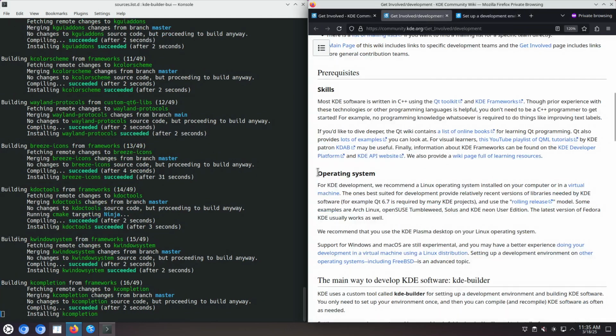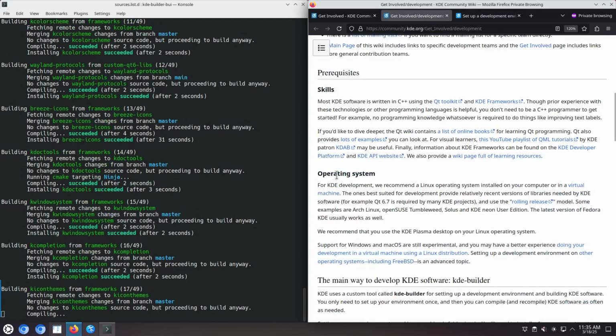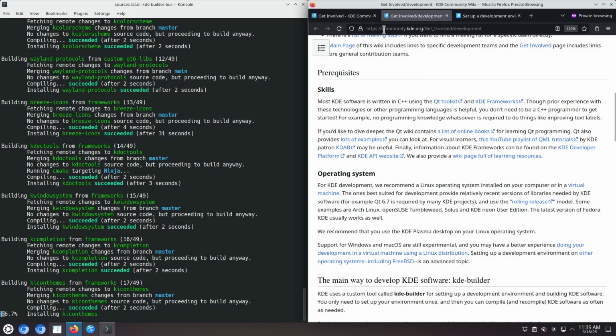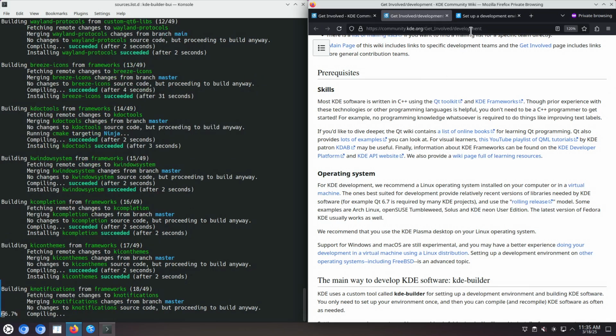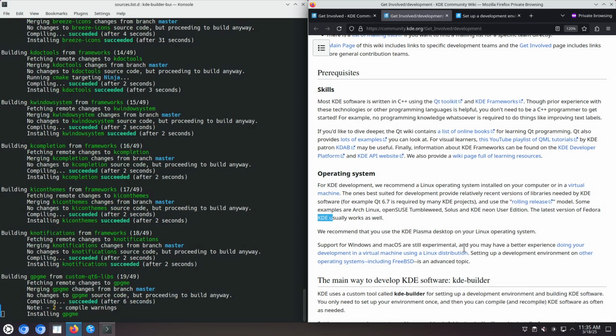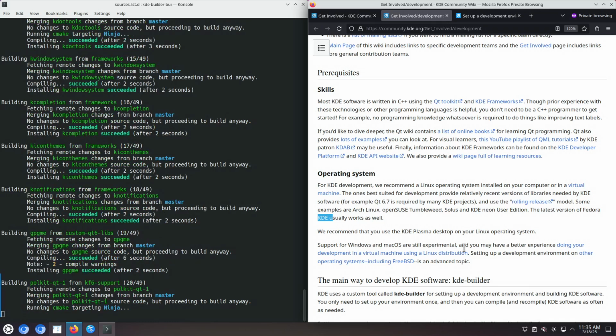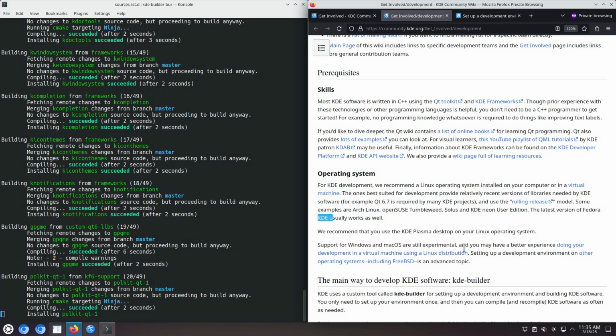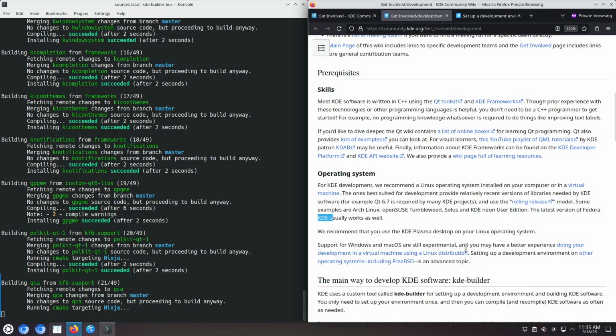As it's said multiple times in the operating system chapter in community.kde.org/get-involved/development: use Arch Linux, use OpenSUSE Tumbleweed, use KDE Neon User Edition, use Fedora KDE, and now you can also use Kubuntu 25.04. Make sure you have one of these Linux operating systems either installed on a laptop or computer on real hardware or in a virtual machine, and then everything will work correctly.